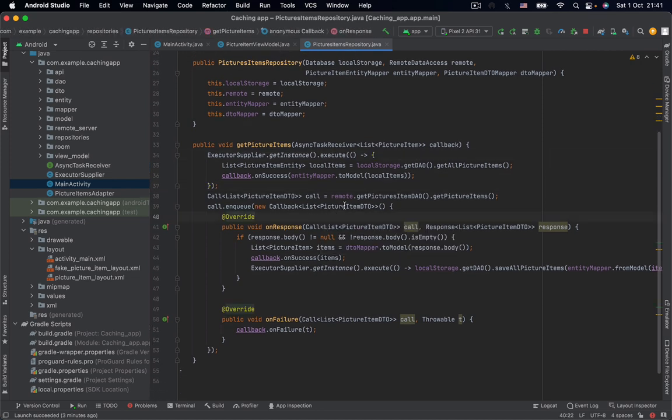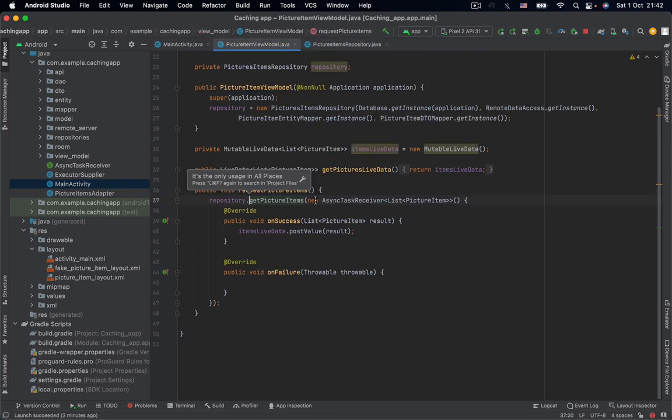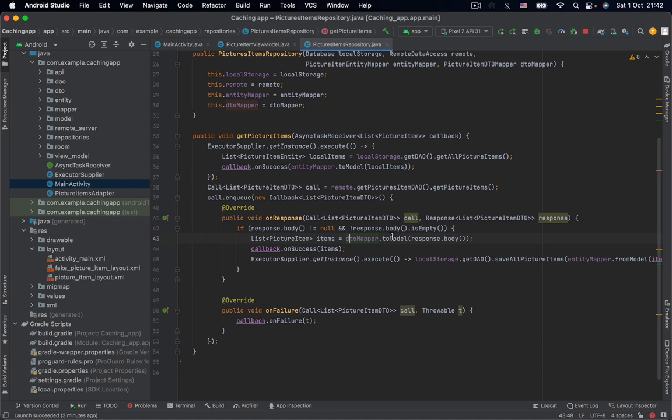So next thing is that when our data actually comes, we are passing it through a callback, which is sent from ViewModel. So that's the way we handle asynchronous tasks. When we are waiting for some kind of result, we are basically sending some kind of callback. And when the data arrives, we are sending that data back through that callback to a calling method.